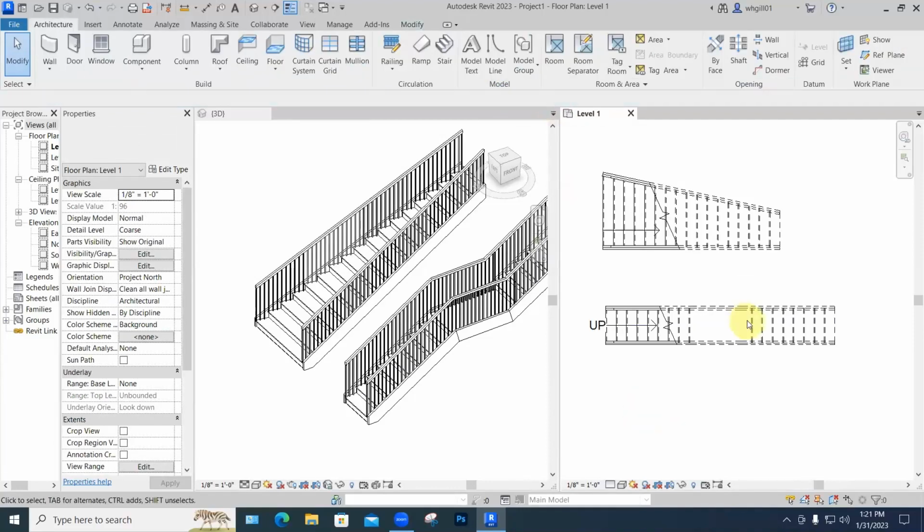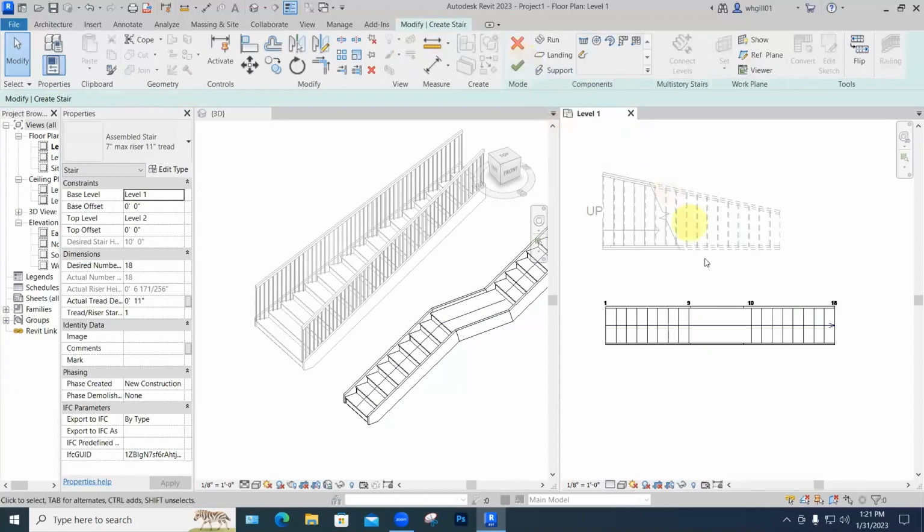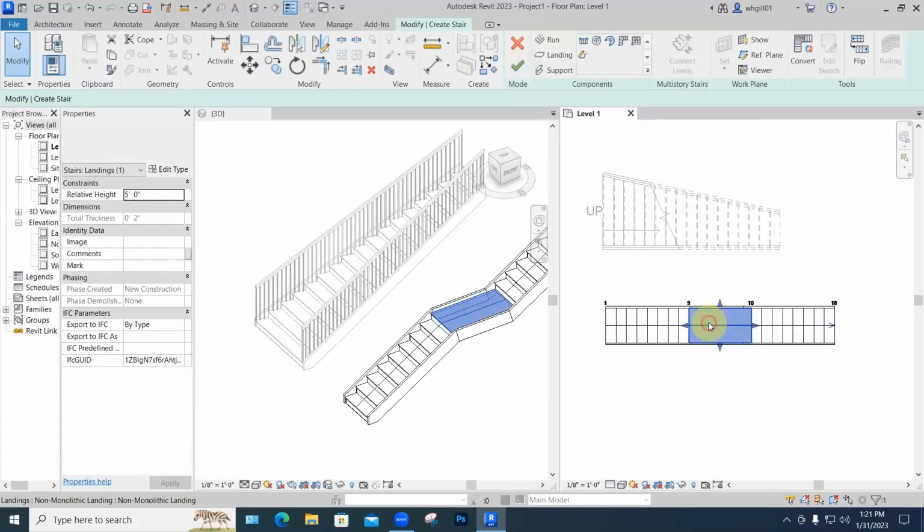It looks like we really have 3 things we can edit: a first run, a landing, and a second run. So we'll pick the whole stair, go to Edit Stairs, then which part of it do you want to edit? And I'll pick the landing. And then that's what I have to convert to lines. Revit's no longer responsible for it, just we are. So then we go to Convert.